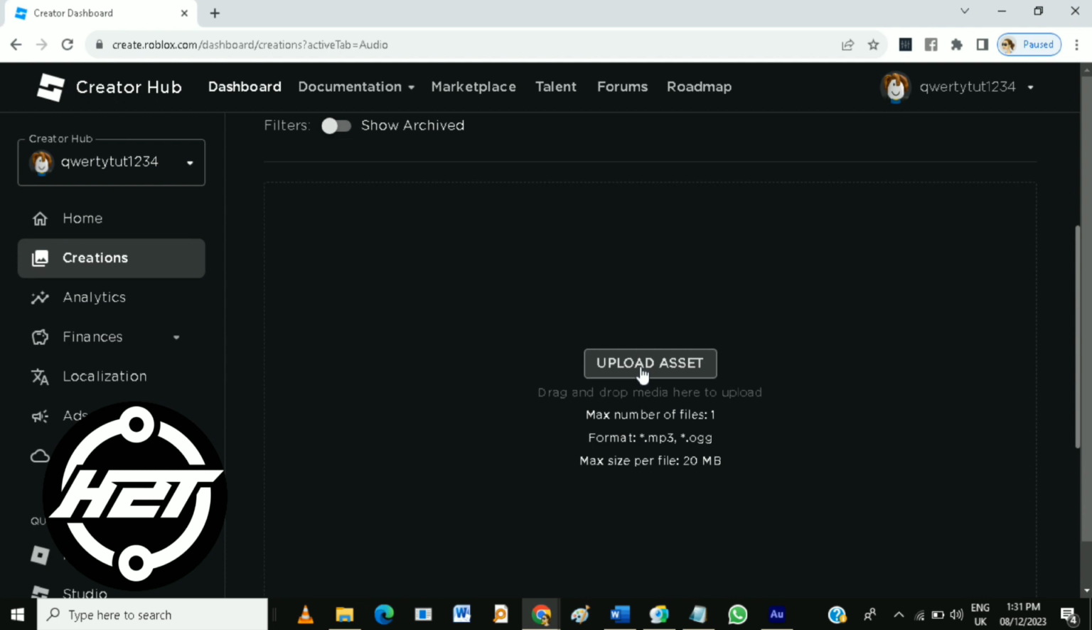Click three dots icon on the audio file, then click Open Asset Details. Click three dots icon again and choose Configure Assets. Choose option Public if you have permission to choose it.